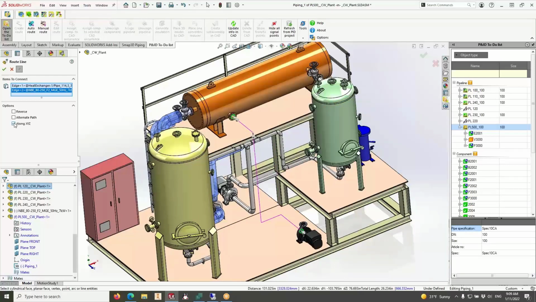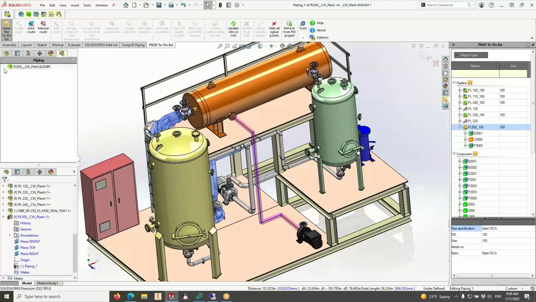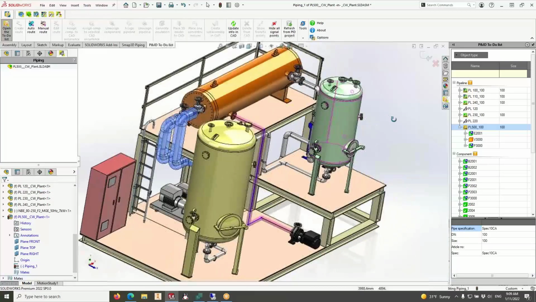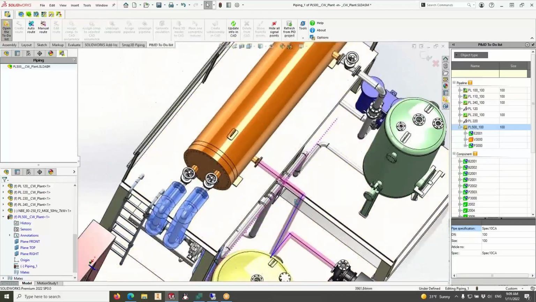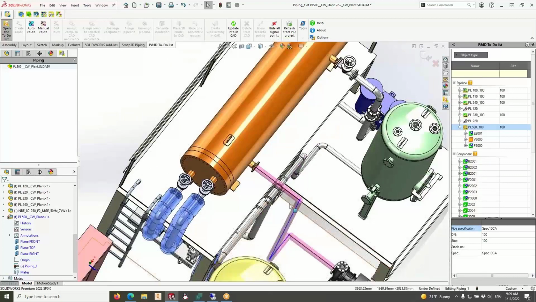Or I could tell it that it can go on an angle instead of everything being along the X, Y, and Z. And if we want more control than that, then we're going to need to go to the manual route. But this works out good for this situation. I get a preview of the size of the pipe and what it's going to look like, make sure that I don't have any interferences.